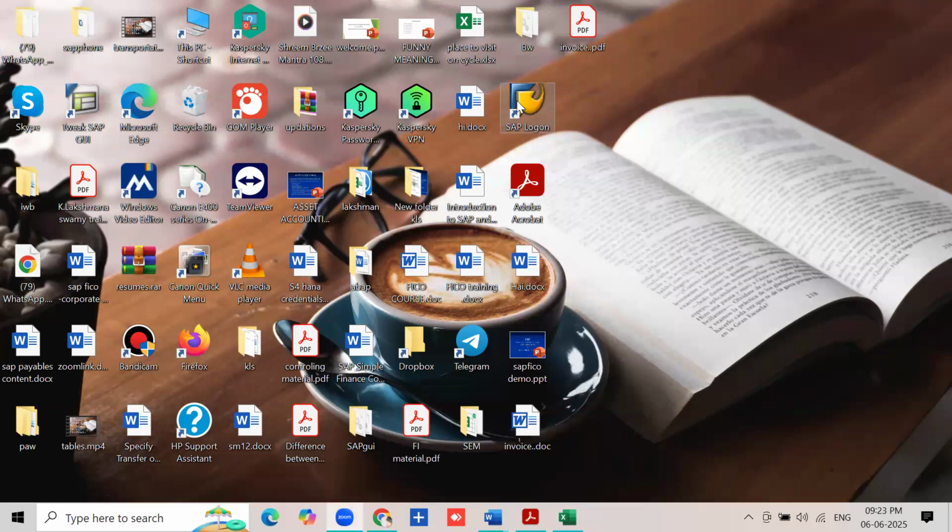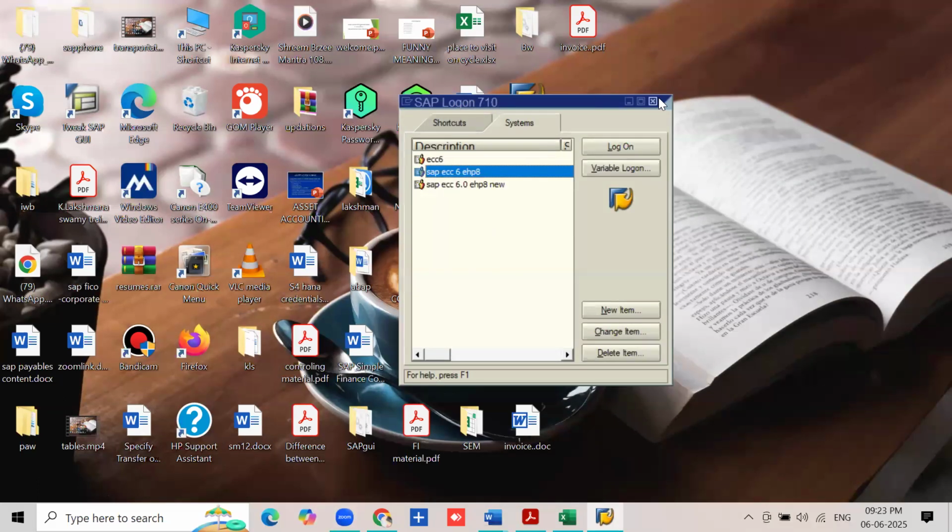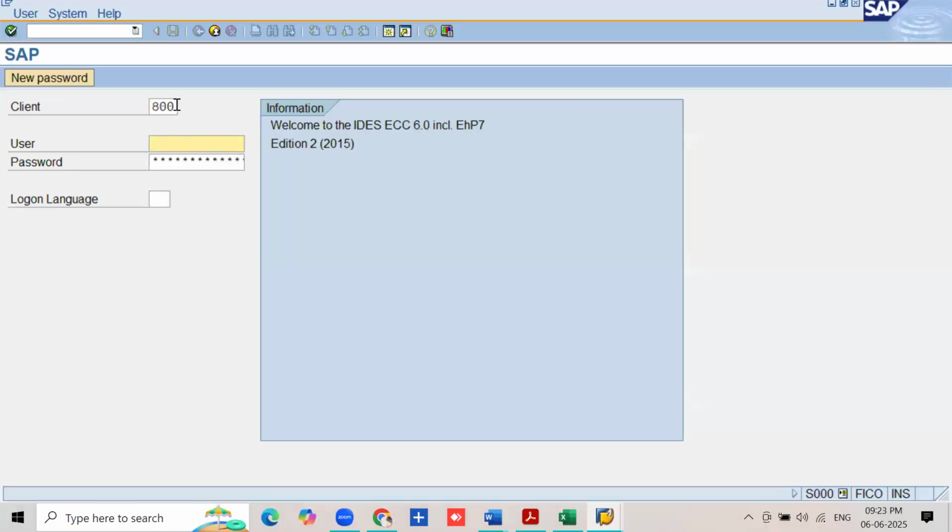So again, to log on to the SAP server, double click on the SAP logon icon. This is called the logon pad, right? In this logon pad, select your server, then click on the logon button. Then the client is 800, and for user, enter your user ID, which I'm going to provide you, and password, then language here. After that, you just have to click on the enter button. You can use the enter button on the keyboard, or this is called the enter button.